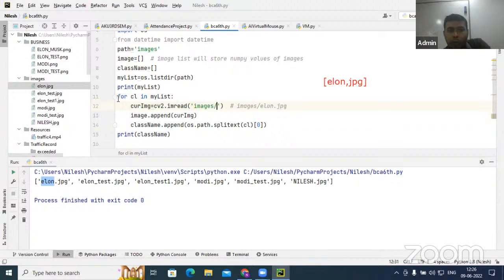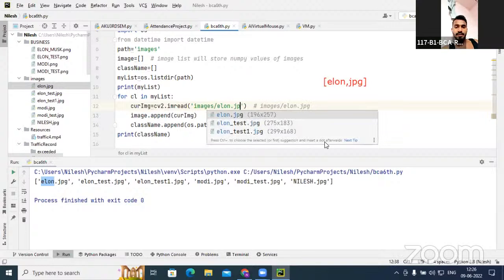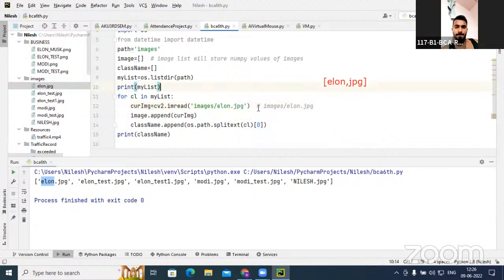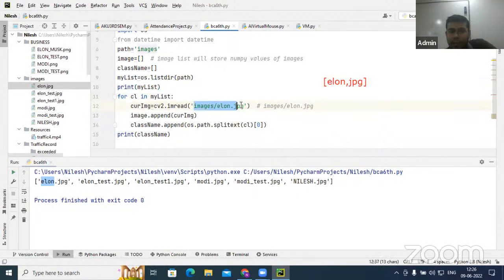So tell me, what is the value of CL? Alone.jpg. Yes, sir. Clear? So I will write alone.jpg. So it will just read which file? First file. Yes, sir, definitely.